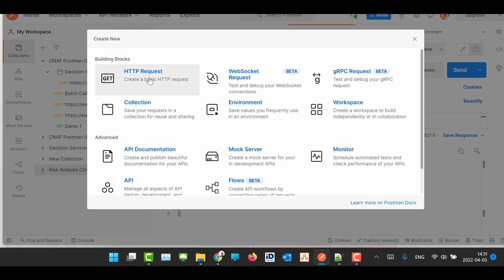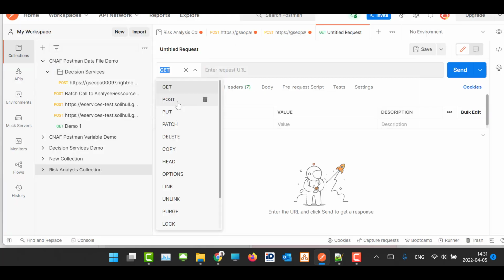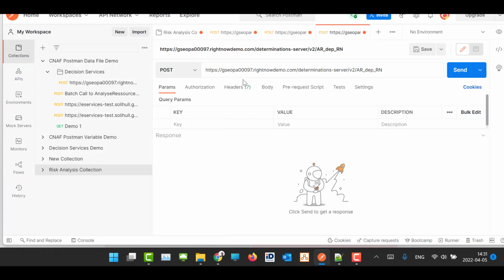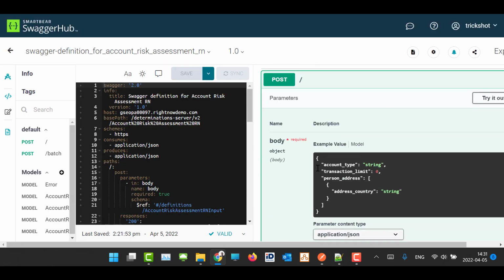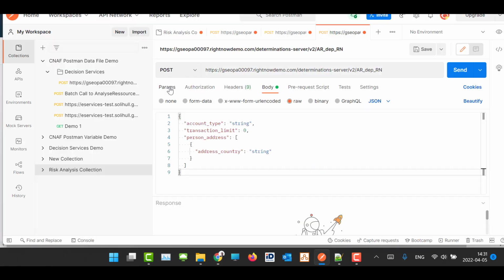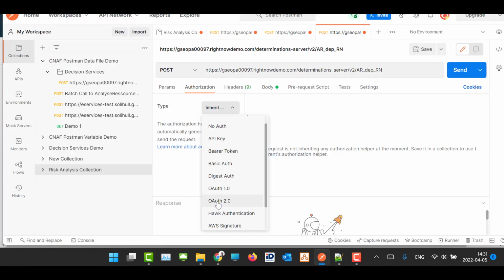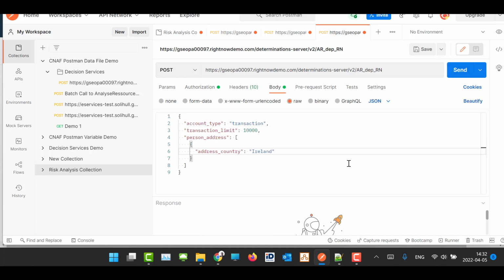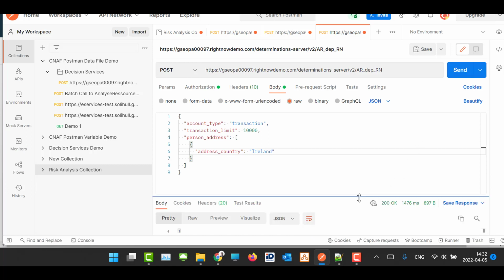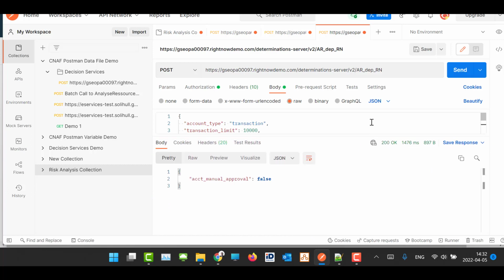We'll add a new HTTP request to this. We'll return to Swagger. We'll go to the single shot version, copy that, verify that we've got the necessary token, and fire off our request. And we've obtained our result.